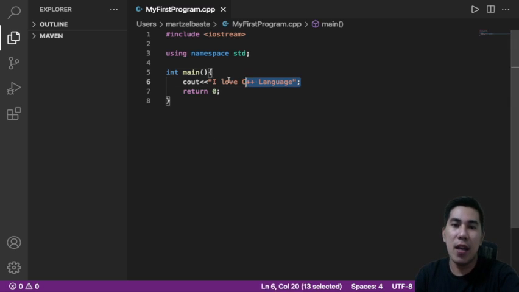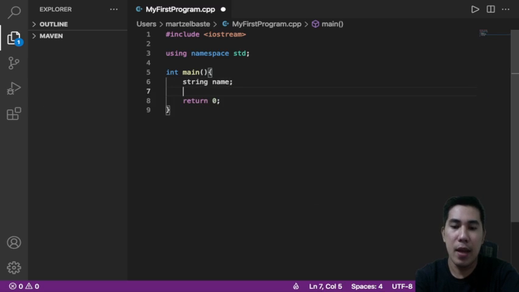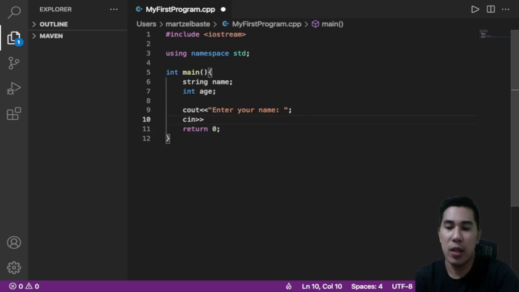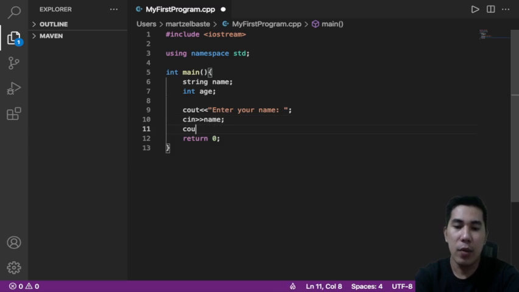We are going to take input from the user. We are going to ask the user to input a name and then to input some age. So we have here cout, enter your name. After that, you can type something like cin. cin stands for input, which we've already discussed before. Then we have here name, and then another input, enter your age, and then cin age.